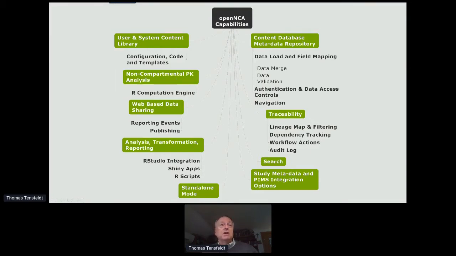There's a web-based data sharing facility that allows us to create a concept called reporting events, where we can collect data that's useful for a particular type of reporting need. Could be a clinical study report, could be for interim analyses, ad hoc analyses, interaction with data monitoring committees, and so on and so forth. With that, there's a publishing capability that's supported as well. I'll show that a little bit later.